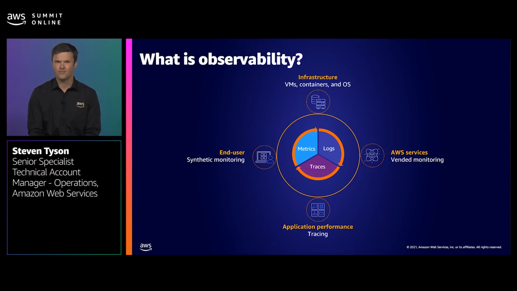First, infrastructure. This is nodes such as EC2 instances, containers, container hosts, and operating system metrics. These nodes produce logs and metrics that allow you to gain insight into their health. Then, there are off-the-shelf AWS services like RDS, Dynamo, Elasticache, and Lambda. These are services you can simply consume without provisioning the underlying infrastructure yourself. And services like this come with vended metrics and logs. These are metrics and logs which are enabled out of the box so you can see how they are performing.